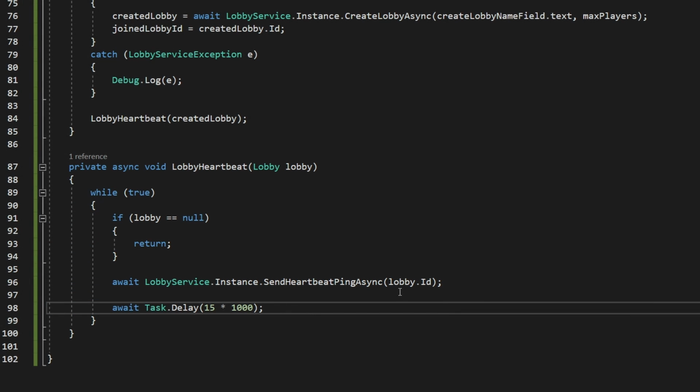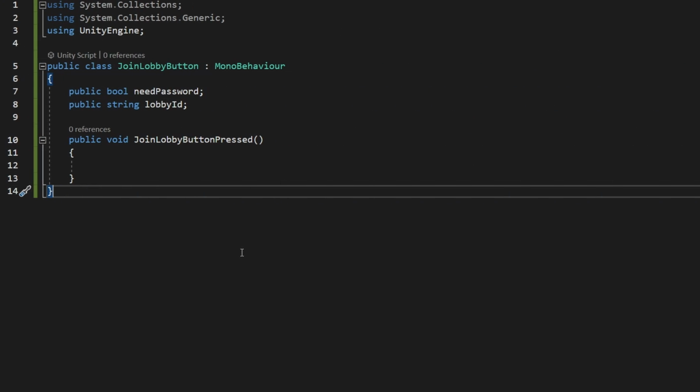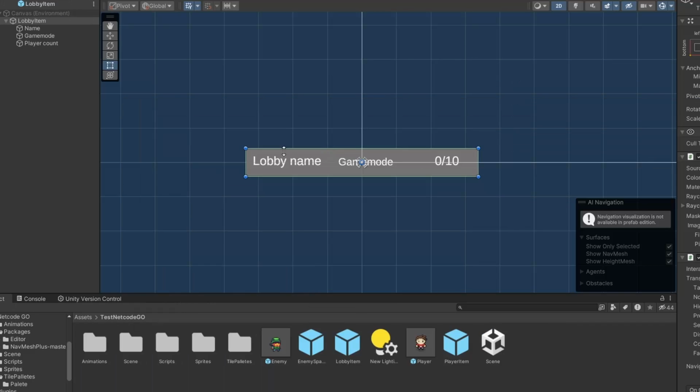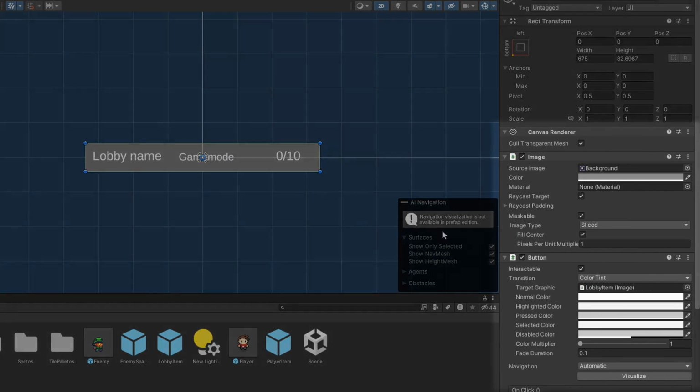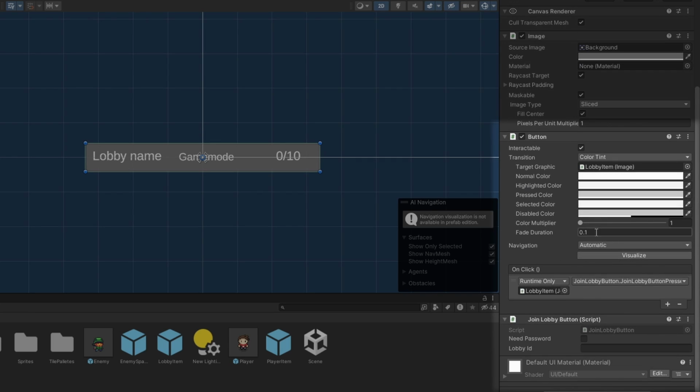As we are successfully creating the lobby and keeping it alive, the next part will be joining it. I have created a new script join lobby button, which will be on each of the lobby items, and it will be holding ID of the lobby and the password if we need it. So each of the lobby items is acting also as a button, and when we press it, we are calling the function in the join lobby button.